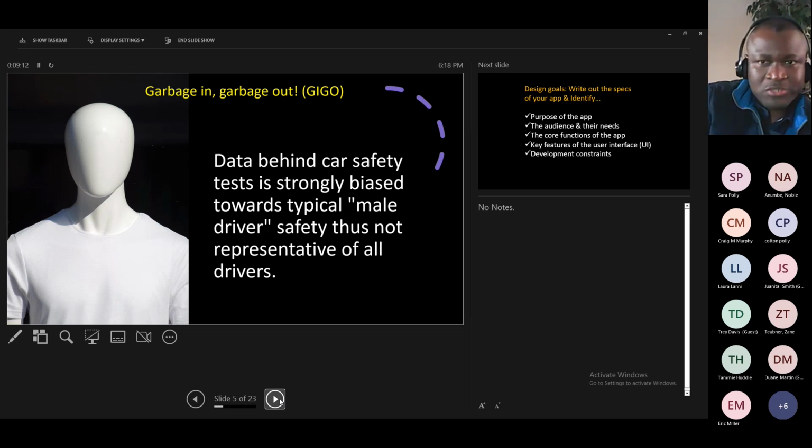So when you want to use data, you want to make sure that the data you are collecting, that you're going to be using for building your app, is actually representative of the population that you're trying to reach.